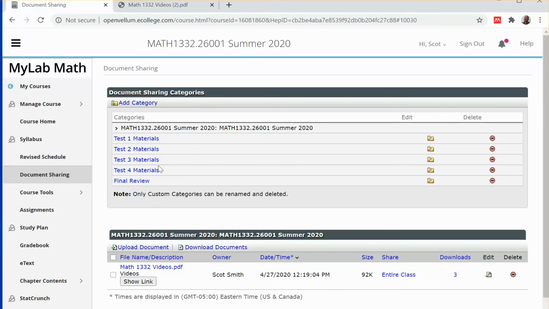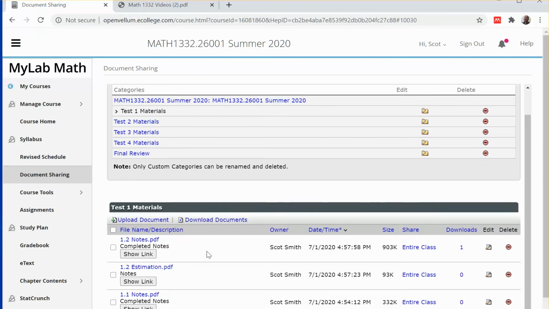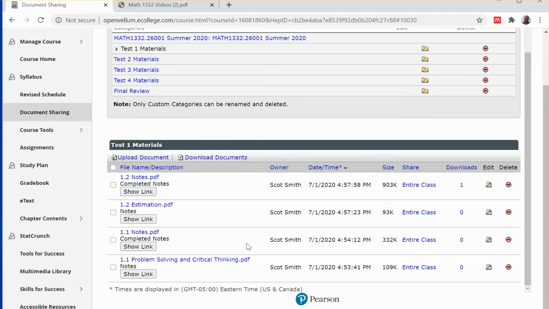And then if you click on test 1, it'll show you all my notes that I've posted for test 1. So you've got the notes here, and then these are the completed notes. And then on that other page you have the corresponding videos. So this is one place that you can use to prepare to do the homework.